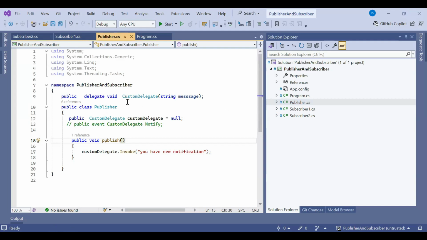In the publisher class, you can see that I have created one delegate. The name of the delegate is custom delegate. This delegate has return type void, meaning this delegate will hold the reference of a method that will not return any value. And this delegate has one parameter, the type of the parameter is string and the name is message. So this delegate will hold the reference of, or will call, a method which returns no value, or void, and takes one argument of type string.